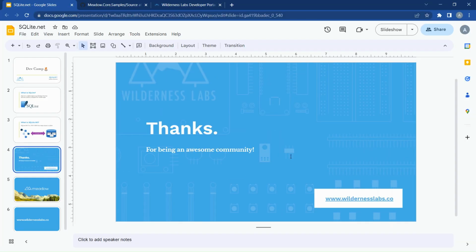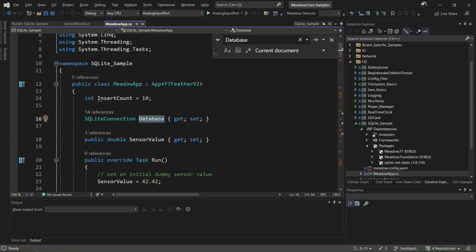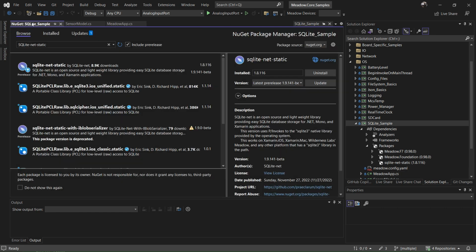So let's take a look at a bit of code. I've actually opened up the SQLite sample. This is available in the Meadow core samples. I'll show you that in GitHub in just a moment. And I want to show you how we wire this up and how we use it. And for those of you that are familiar with SQLite .NET, this is going to feel really familiar. And if you haven't used it before, it's actually pretty quick to learn.